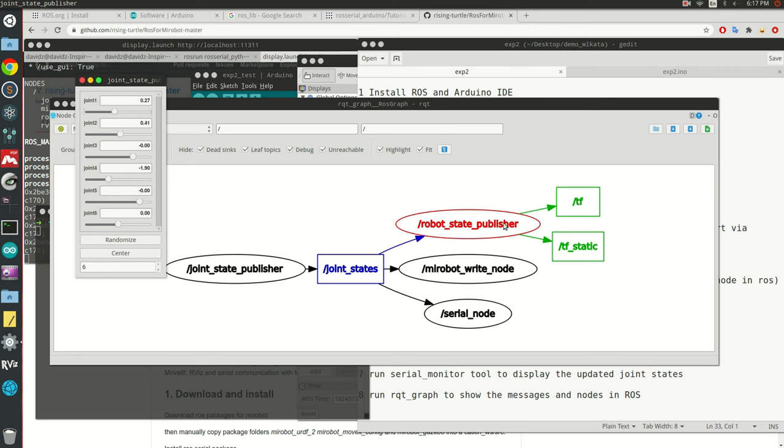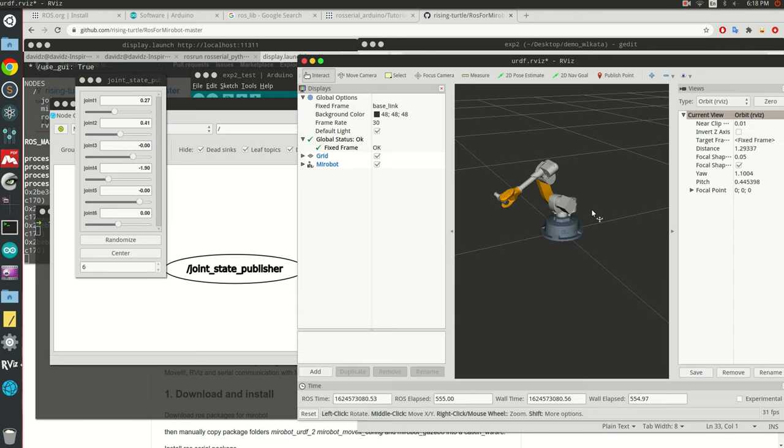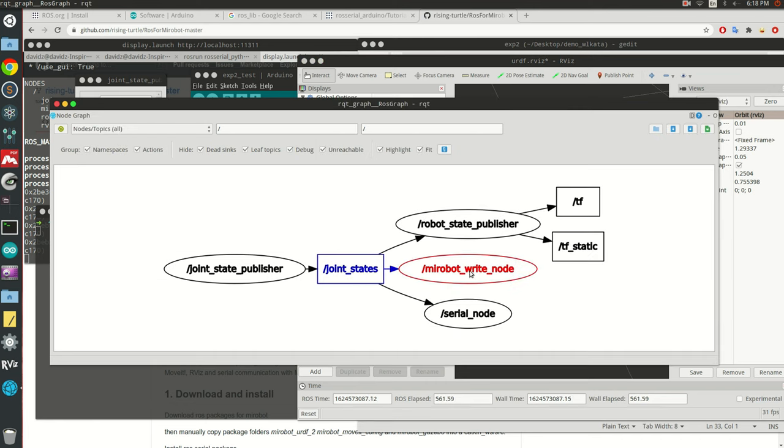And the robot state publisher will receive this message and encapsulate it into a new message called TF. The TF is the transformation matrix that can be used by the visualization tool in ROS to change the pose of this virtual robot here. And the Mirobot write node will get the value of this joint state and generate G-code and send the G-code to a real Mirobot through the serial port. In this environment, we don't have a real Mirobot connected to the PC, so we will show that in our next experiment.